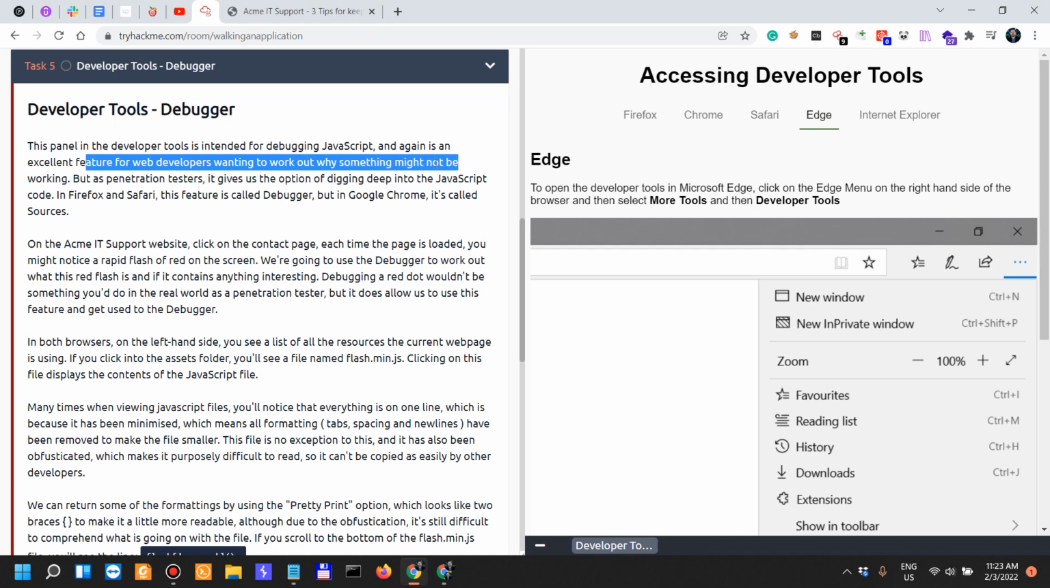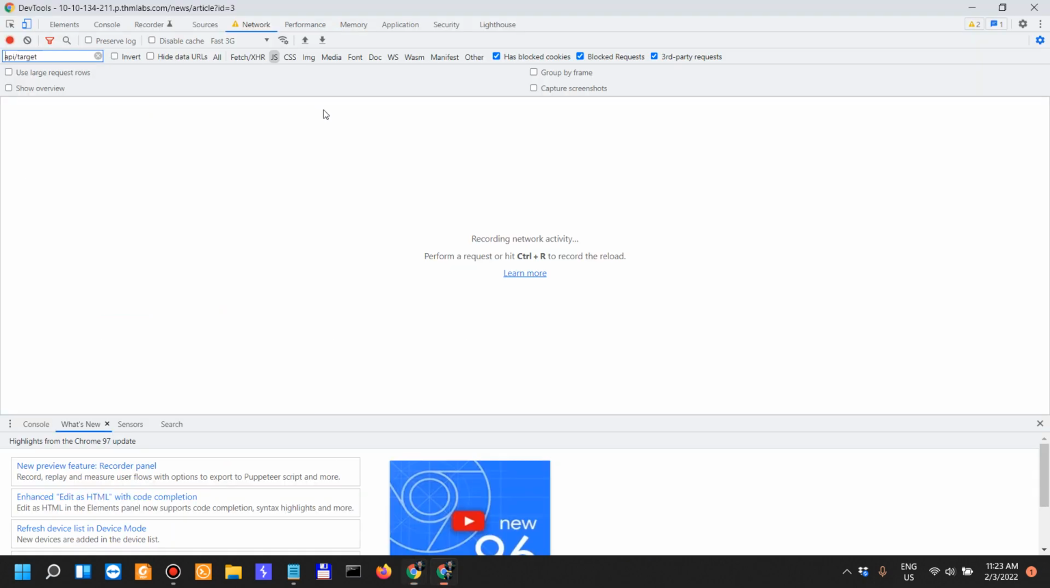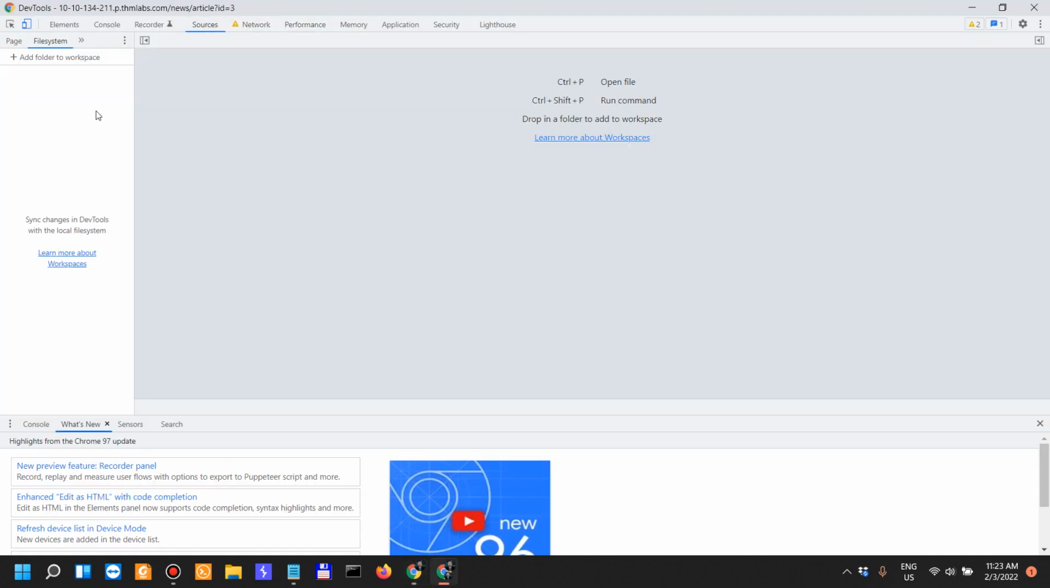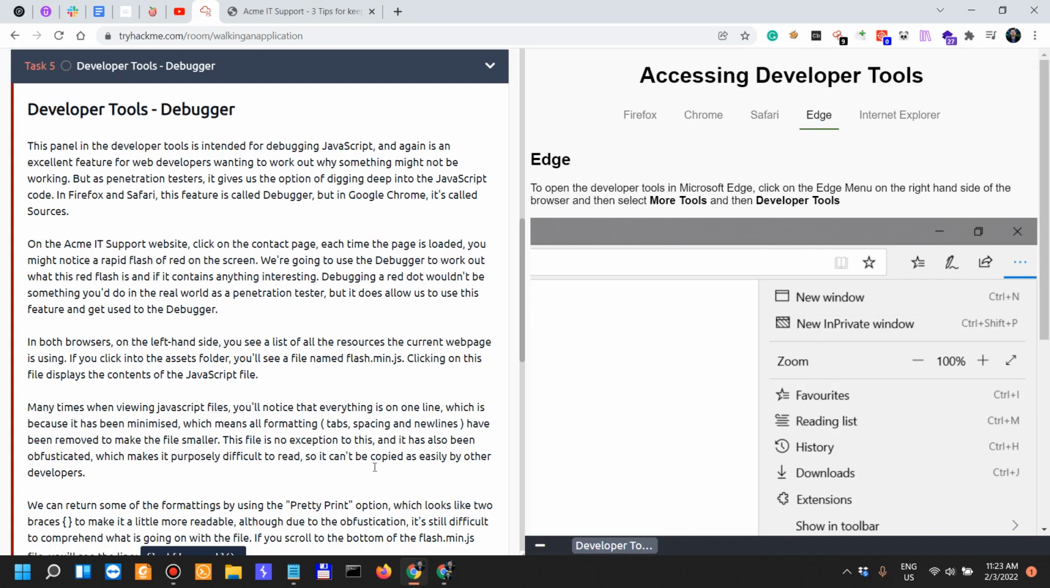Waiting to work out why something might not be working, but as penetration testers, it gives us the option of digging deep into the JavaScript. In Firefox and Safari, yeah, it's called sources. Okay, so if we fire up Firefox, but I don't want to fire up Firefox because I've got some open tabs on a pen test that I'm currently working on. In Google Chrome, it's called Sources.